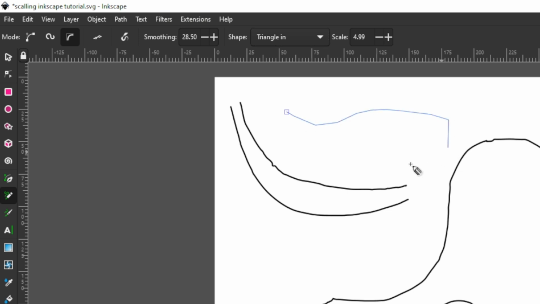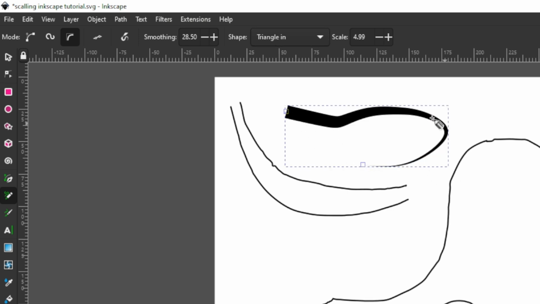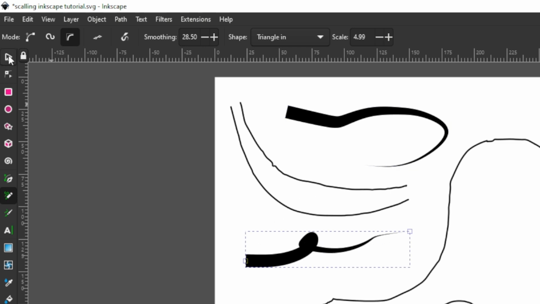If I just click and drag, you can see it is trying to emulate the shape of a triangle, which makes the tip thin and the edges far wide, just like a triangle, but it blends it into the path you make with your hand movement. So that is it about the triangle in.